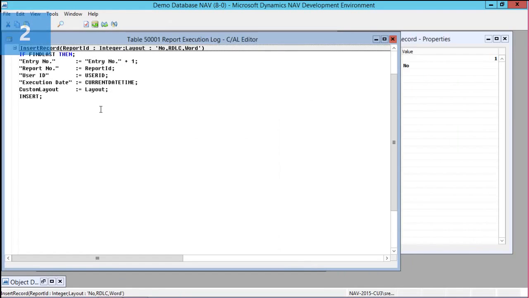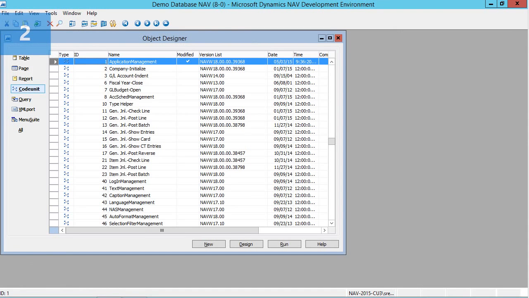When the function is executed, I'm going to make an entry, an insert in this table. I'm also going to use a parameter to store if it's a built-in layout or a custom layout, if it's an RDLC or a Word layout, and so on. It's just an example. You can modify the code or you can use your own type of implementation. The next step is to make sure that when you run a report, the function is going to be called. I am going to use the Application Management Code Unit to accomplish this goal.